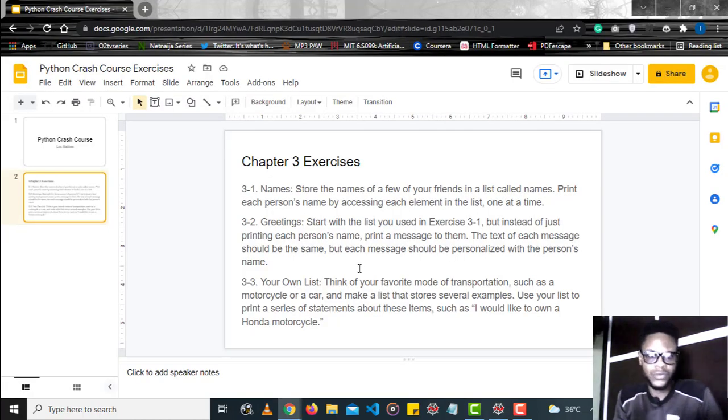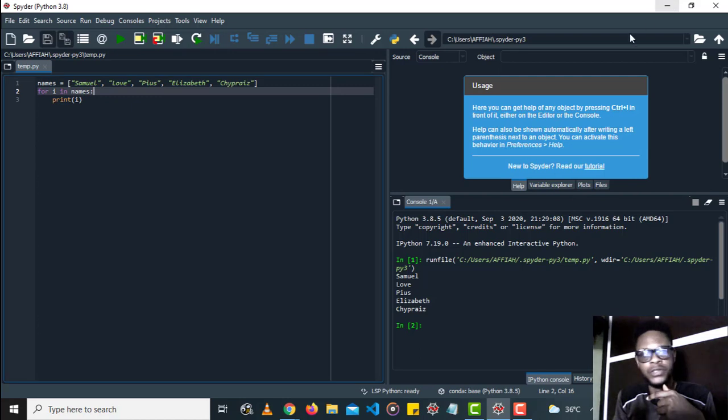Okay, for 3.2, greetings. Start with the list you used in 3.1, but instead of just printing each person's name, print a message to them. The text of each message should be the same, but each message should be personalized with the person's name. Okay, so this is like when you're sending an email to a bunch of people. You're going to have the same email, but it's going to be personalized to different people based on their names, like hello Samuel, blah blah blah, or hello Love, and the messages are still the same. So that's kind of what we're going to do here.